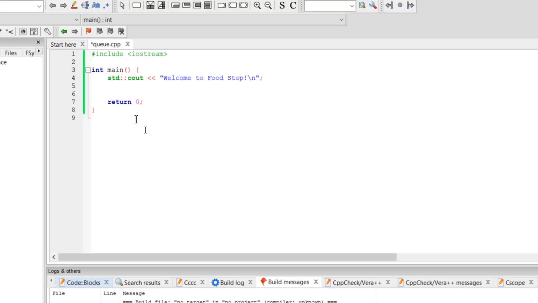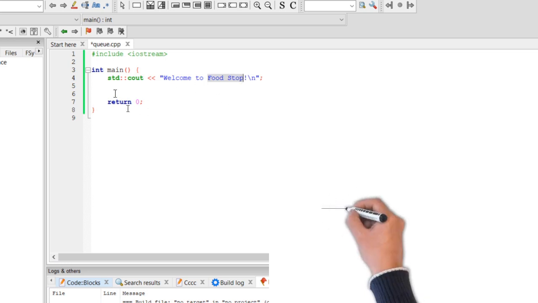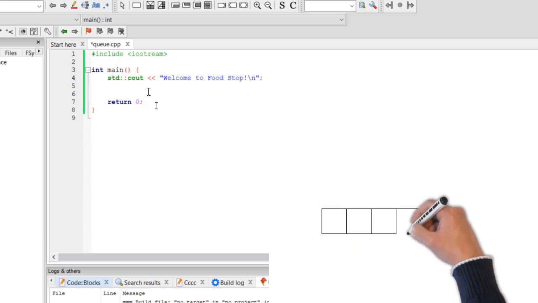Let's print a restaurant greeting first. We can name our restaurant Food Stop. Now, we already know how to take user input. We need a queue to store the names. Well, standard library to the rescue once again. It has already defined a container queue.